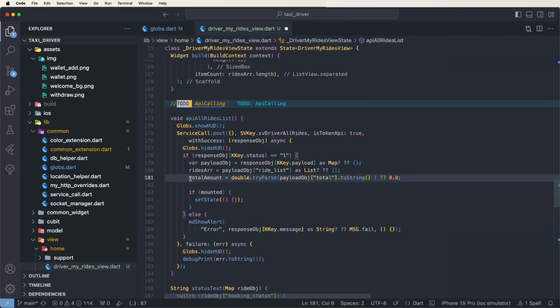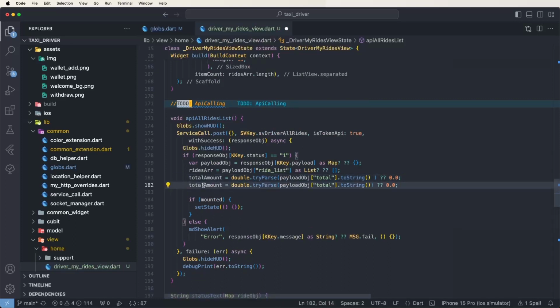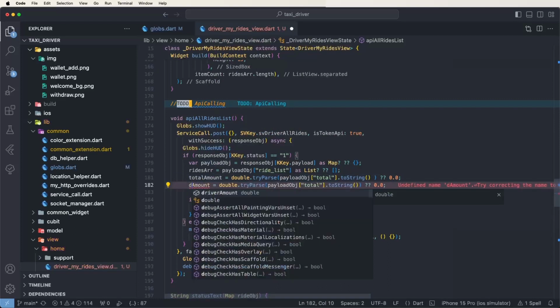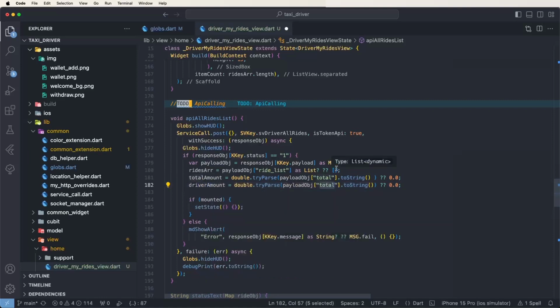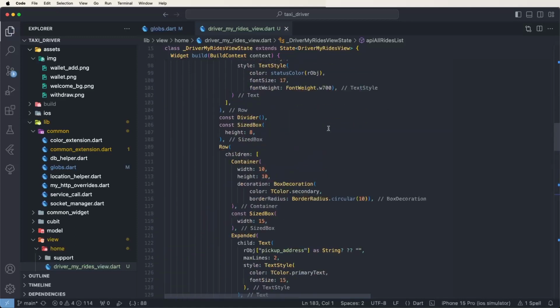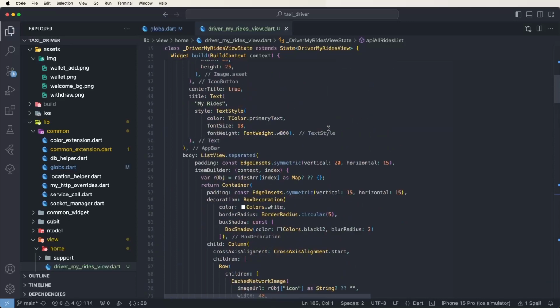In the same way we create the driver amount. Write the driver amount and set it to driver total, like this. Save it.